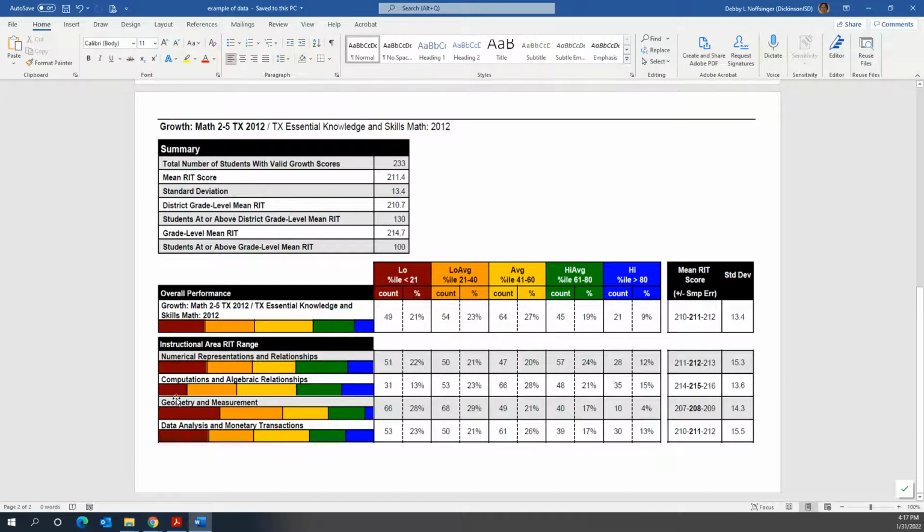Remember, I clicked that. This tells me that I have a pretty large area of red and orange, just under half. Okay, and then here's my yellow, my green, and my blue. If I look at this and I want to see where is my weakest area, well, my weakest area is the one that the red and the orange go the furthest to the right. So my weakest area is geometry and measurement. My strongest areas are computations and algebraic reasoning.